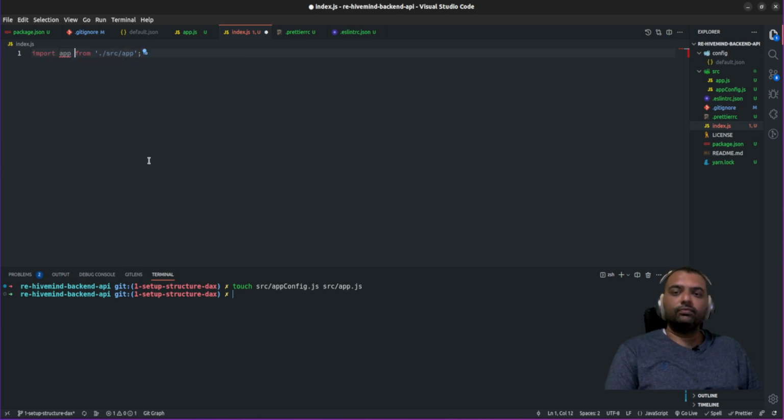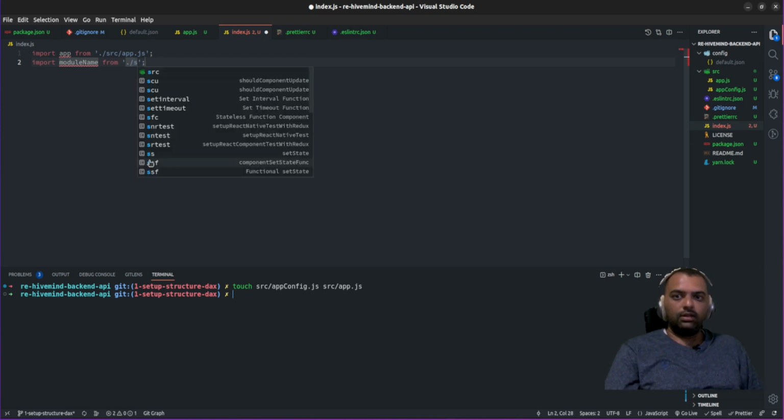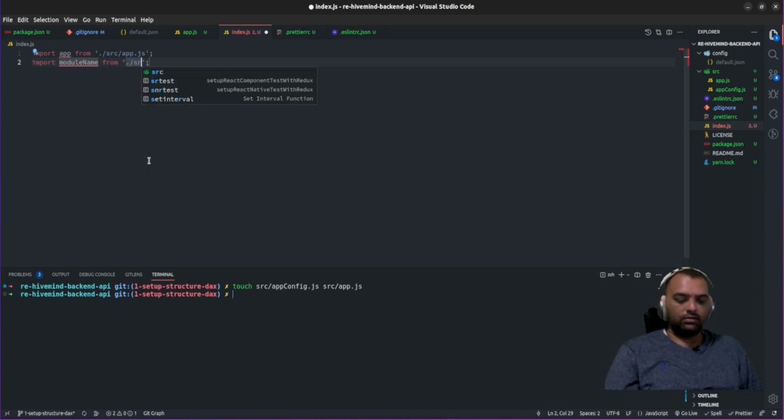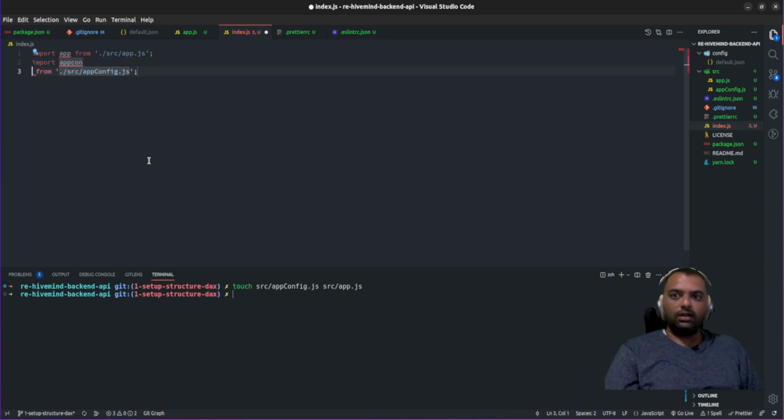There is one thing which we have to remember at every point: it would be .js, because we have to define our JS file, otherwise it would give us lots of errors. And we want to import src/app.js, and we have app config.